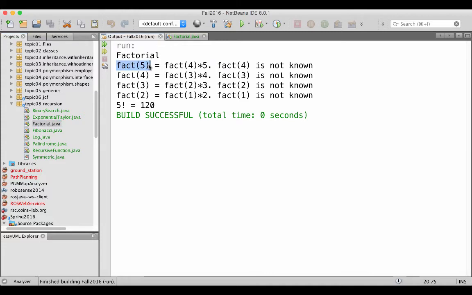Okay, we want to calculate factorial 5, which is equal to factorial 4 multiplied by 5. But factorial 4 is not known. Do we know the value of factorial 4? No. So we're going to go for factorial 4 to calculate. It's equal to factorial 3 multiplied by 4. Factorial 3 is not known. And then we go for factorial 3, which is equal to factorial 2 multiplied by 3. Factorial 2 is not known.